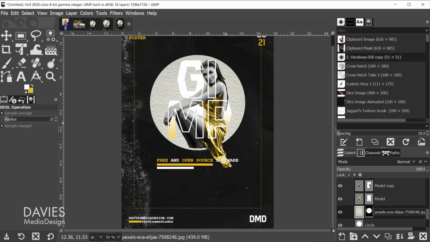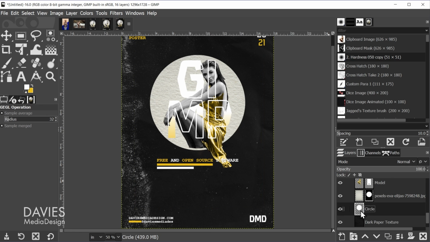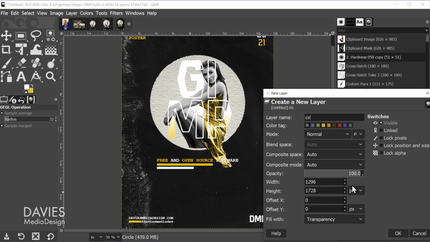And now we just need to add the circle outline and the grid. So let's start with the circle outline. It's much easier. So I'm going to click on the circle, Alt click. So that creates a selection. We're going to click to create a new layer and name it Circle Outline.